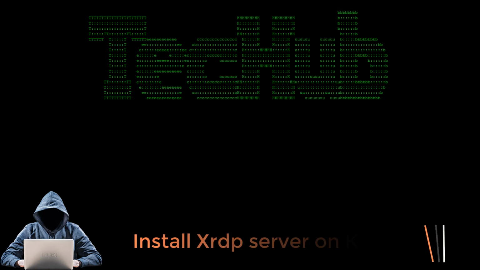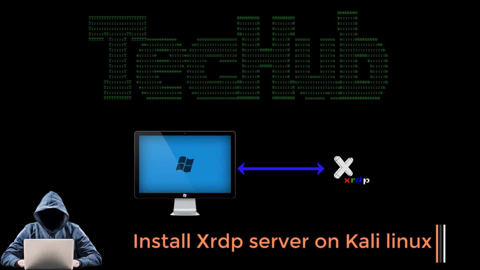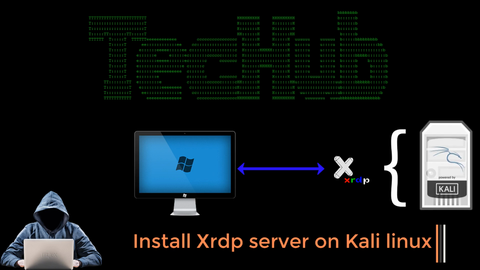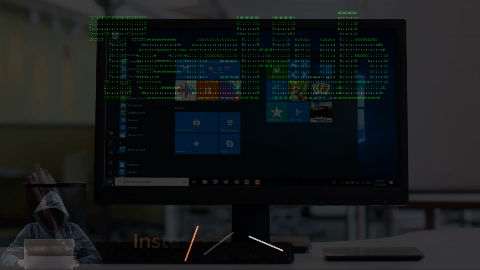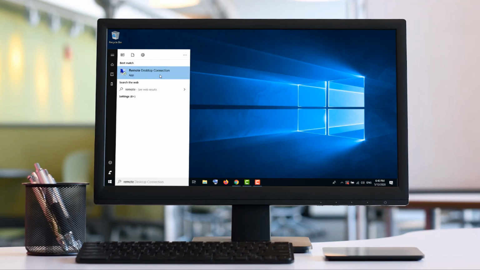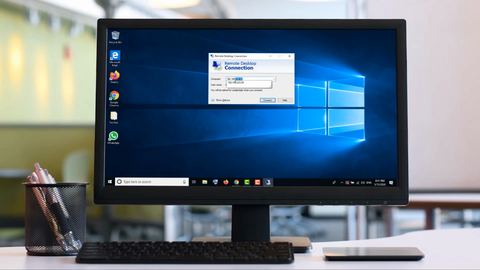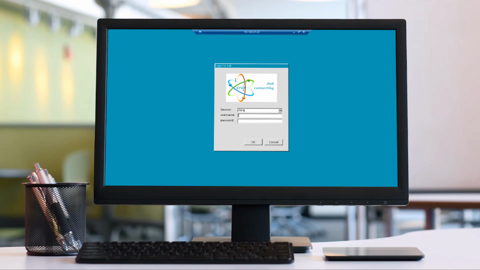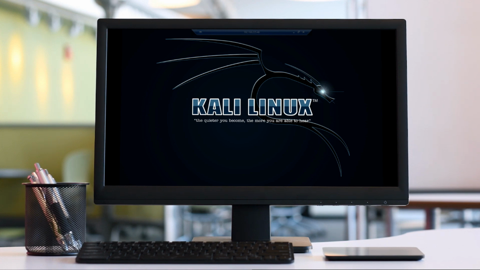In this tutorial we will show you how to install xRDP server on Kali Linux. So xRDP is an open source Microsoft Remote Desktop Protocol implementation that allows you to graphically control a remote device. You can log into the remote computer with RDP and build a real desktop session the same way as if you logged into a local machine.